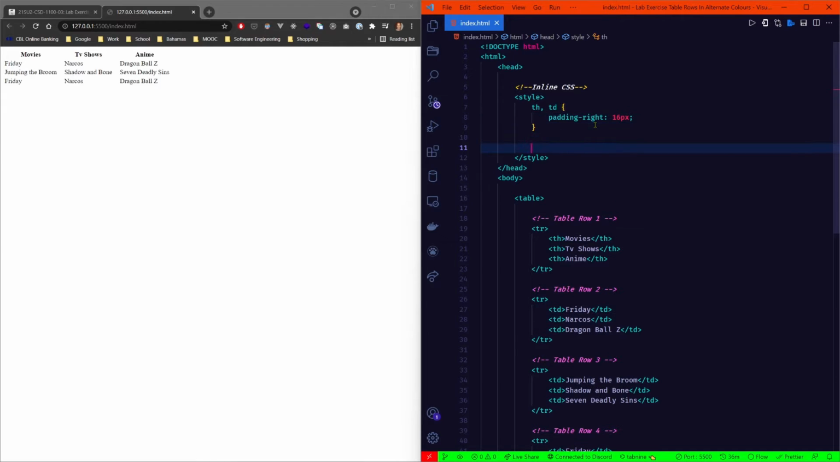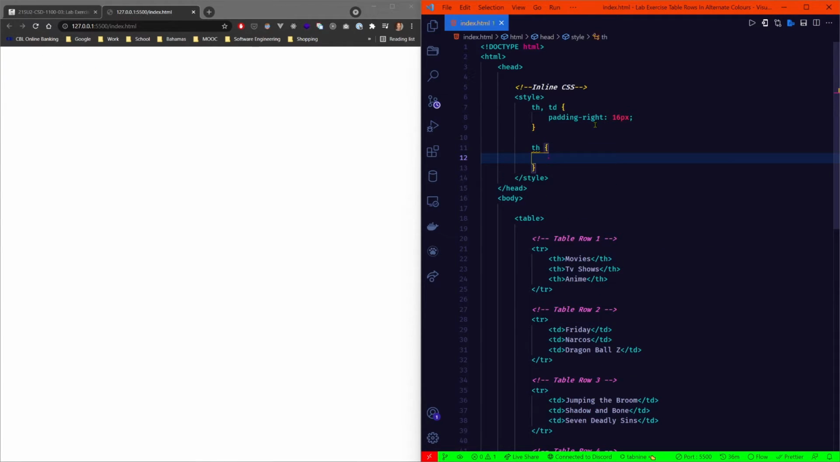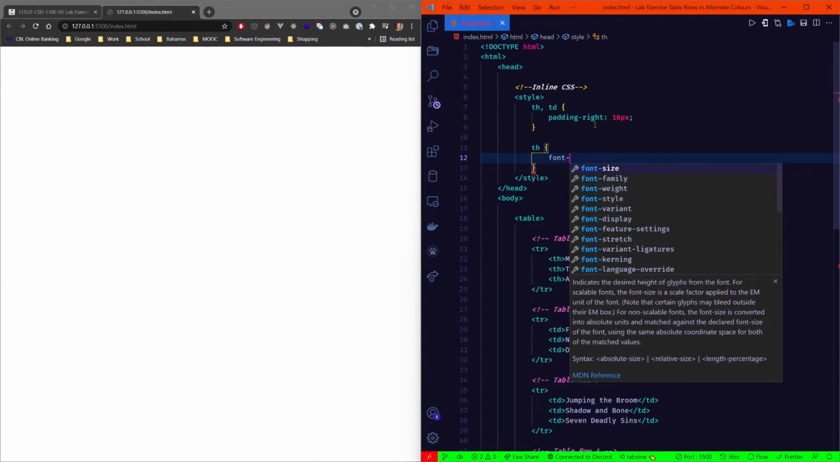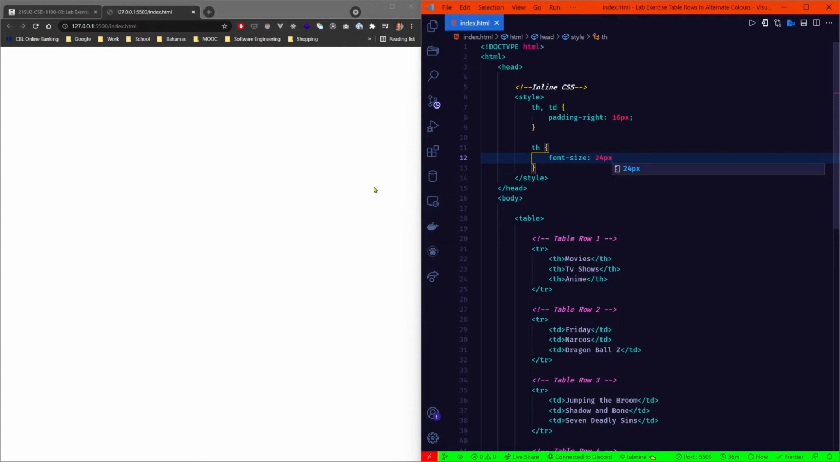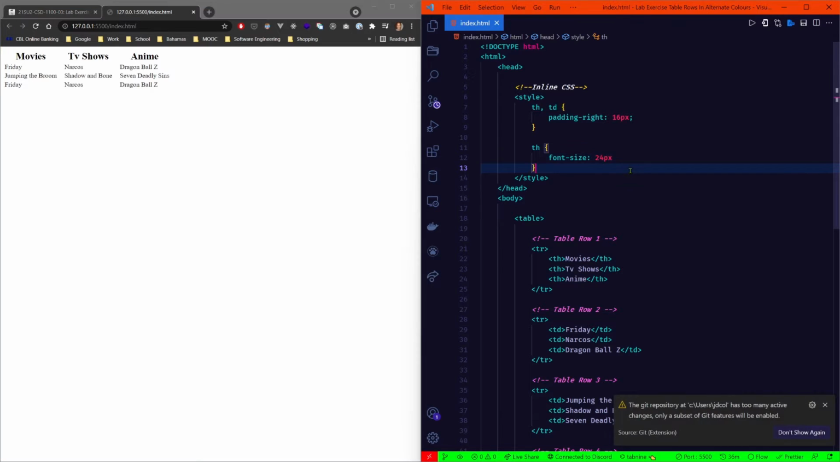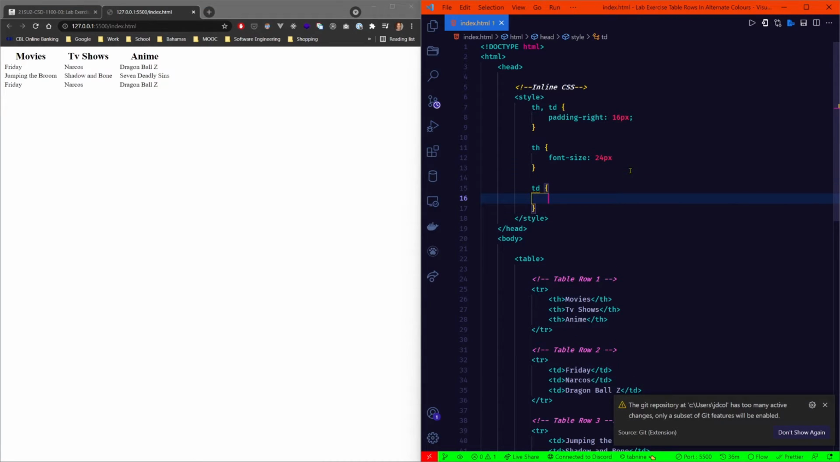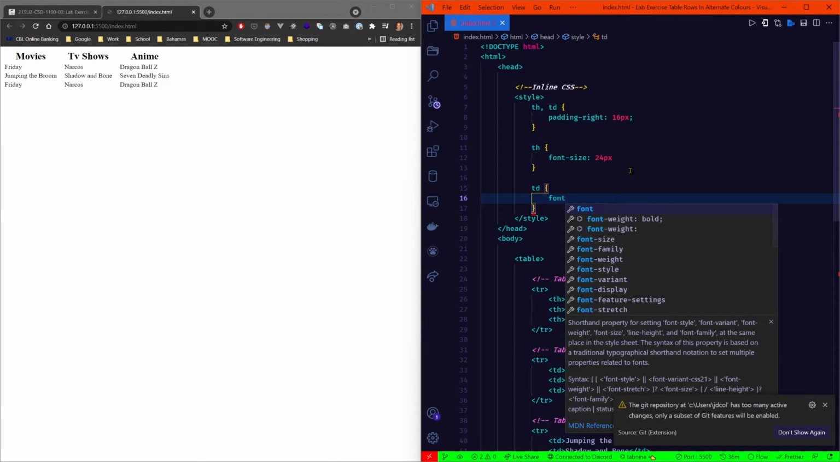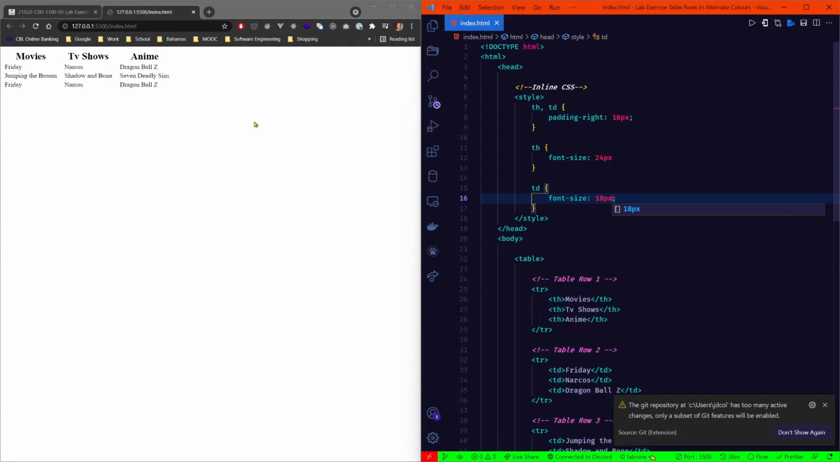So what I want to do next, I want to target my TH and I just want to make those elements a bit bigger. So I could say font size. I'm going to set the font size to 24 pixels. Okay, great. I also want to make my TD just a bit bigger. Not as big as the table heading, but just a bit bigger than we have right now. So I'm going to set this font size to, let's go with 18 pixels.